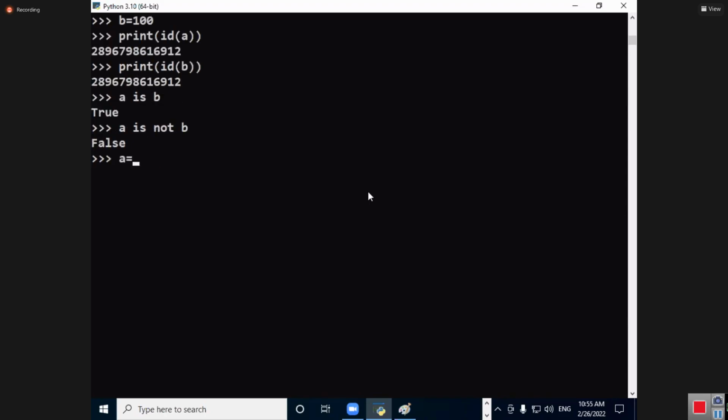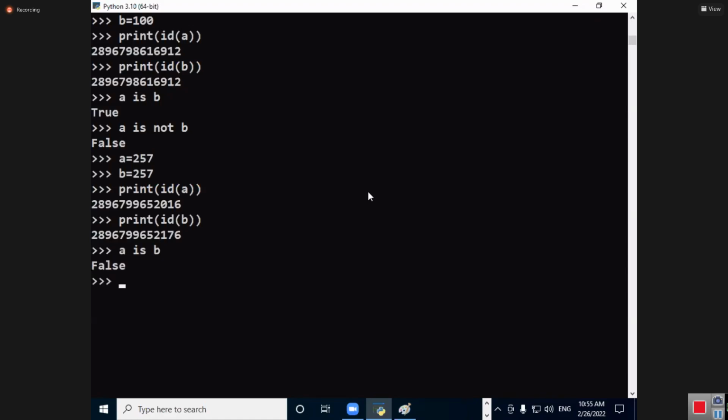Yeah. Next, A is equal to 257. B is equal to 257. Come on. ID of A. Right. ID of B. Come on. Same ID? But you will get different ID. Different ID. I will tell you. Don't be excited. First see the miracle of it. Different ID. A is B is False. A is not B. What is this?